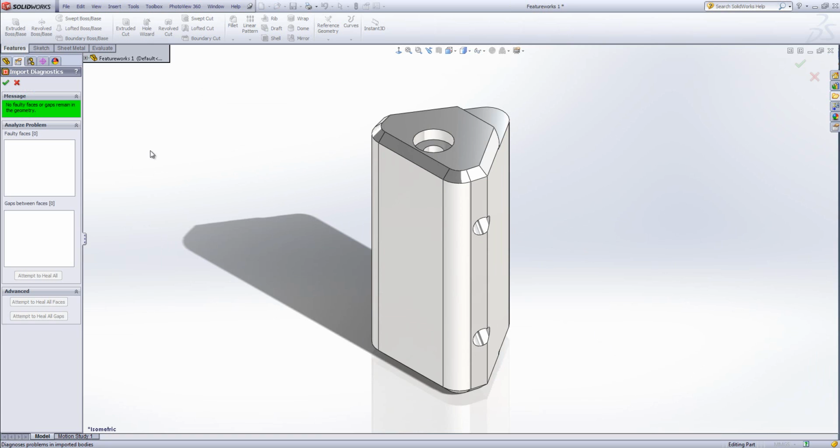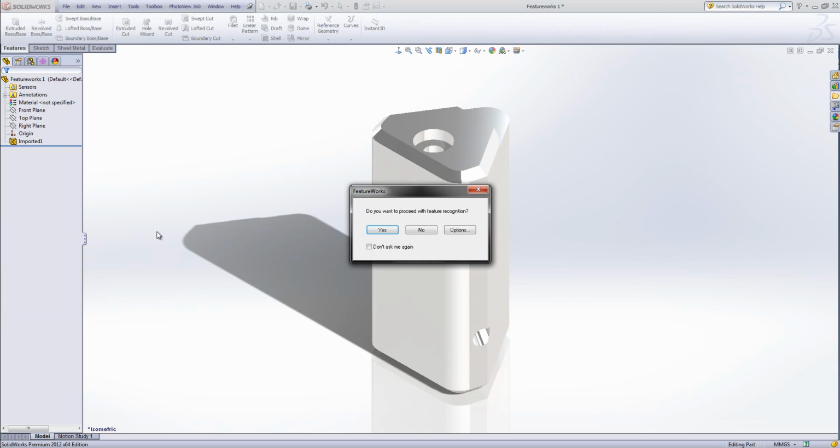We can see that with import diagnostics on this particular model that there aren't any faulty faces in the design. So we can hit the tick and we can continue. If you did have any faults within the model, you click Attempt to Heal All, or you can use some more specific options to try and get rid of the errors within the model. It then gives us a more robust design to then go on and work with.